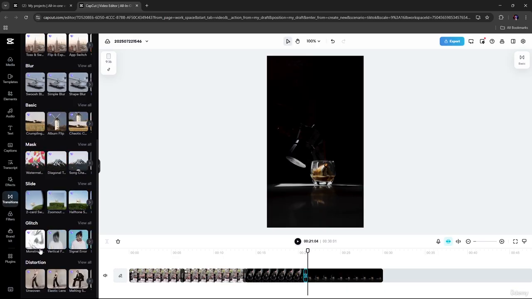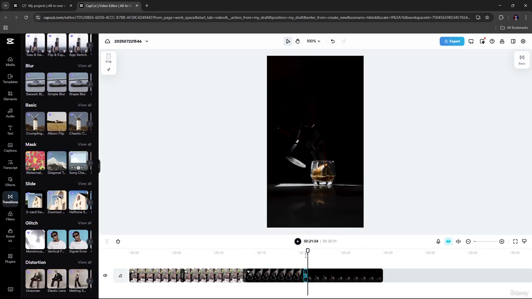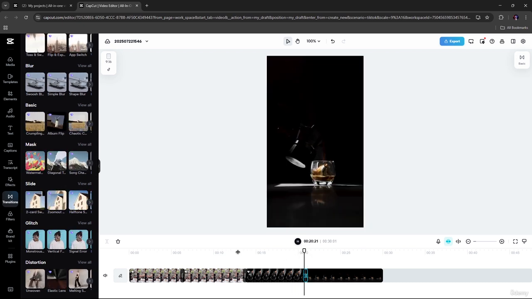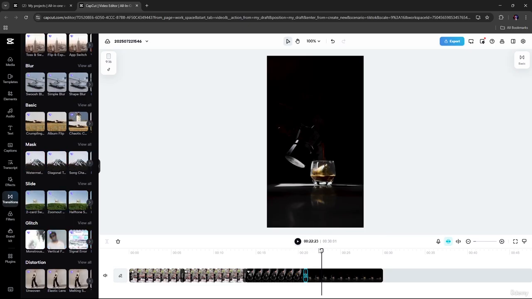So let's say we want to use that one for the example. And that's it, we have added the transitions in there. Okay, and that's it. And also, you can use the filters, like the project and the vibrant looks.